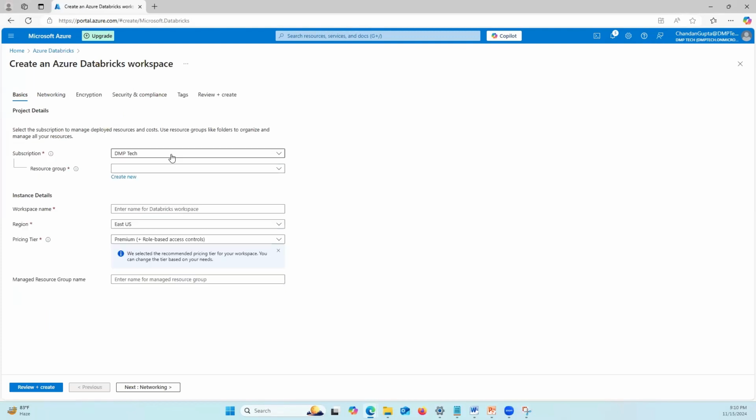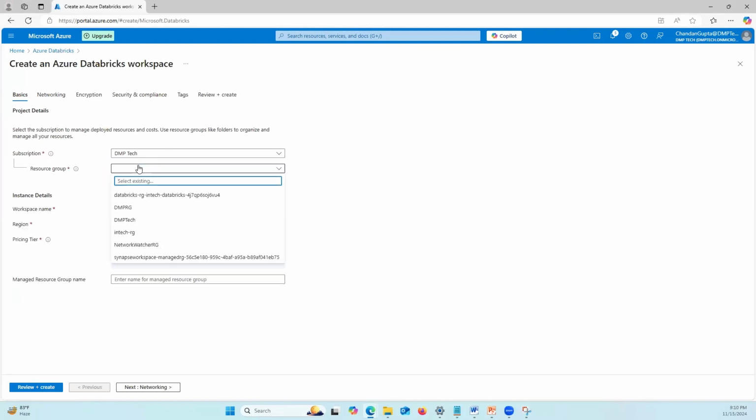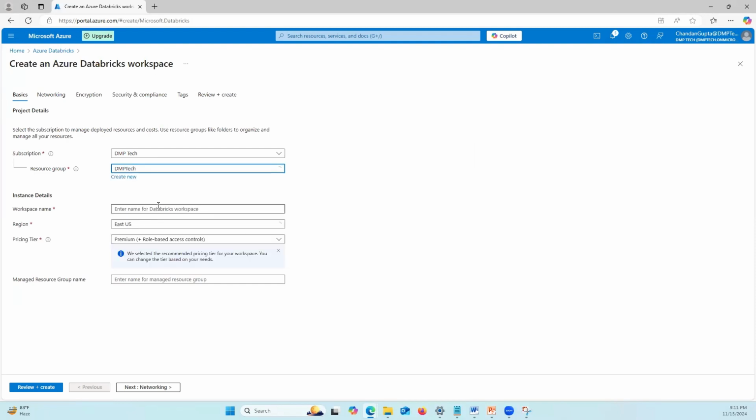Now here, as you know, the subscription will be as it is. We have multiple resource groups, so we have to make sure we select the correct one, that is DMP Tech. For the workspace name, we can put DMP Tech. This is Databricks, right? So Databricks DB, we can put like this. Okay. And then we can put all this information and click on review and create.